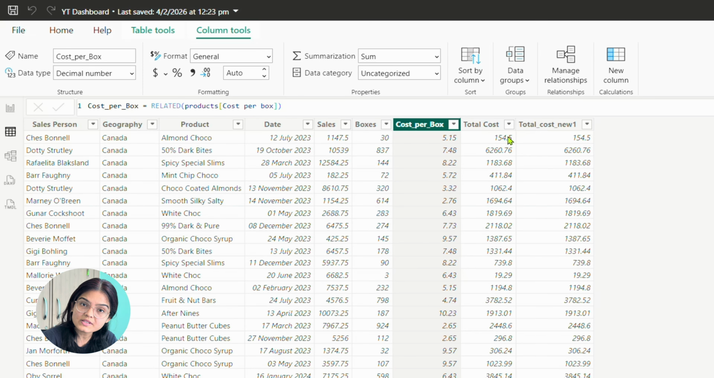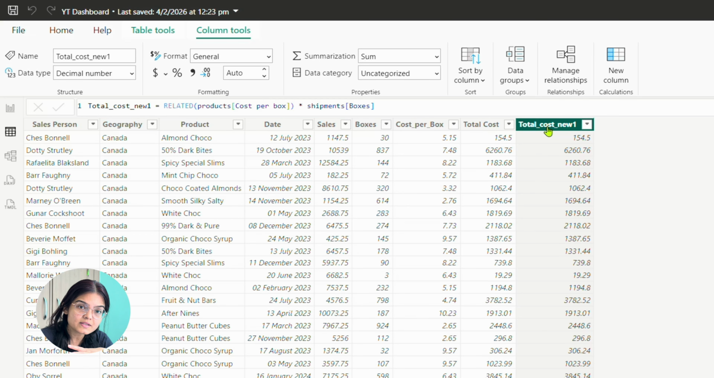And now you can repeat the same step. You have total cost calculated here. So you can sum total sales, you can sum total cost new, and then you can calculate the profit. So you can do that as well. So this was about the RELATED function.